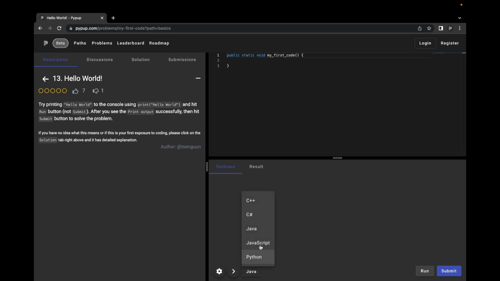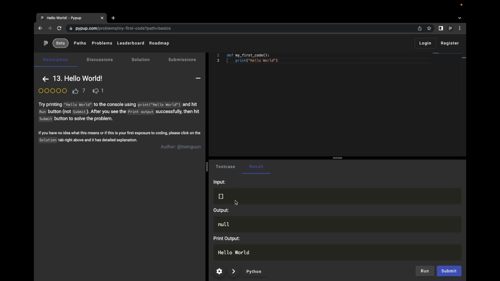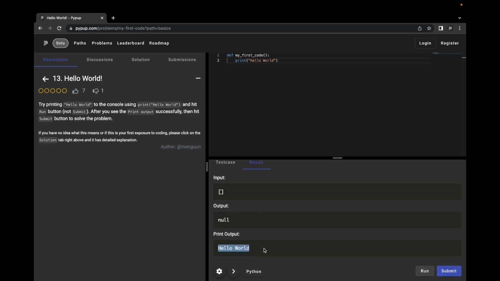We can just choose whatever language in here. Let's just choose Python. And then it's going to show, okay, this is my very first code, right? So you can do print hello world, and then you can run it. Now, if you run it, you'll see the print output in here.